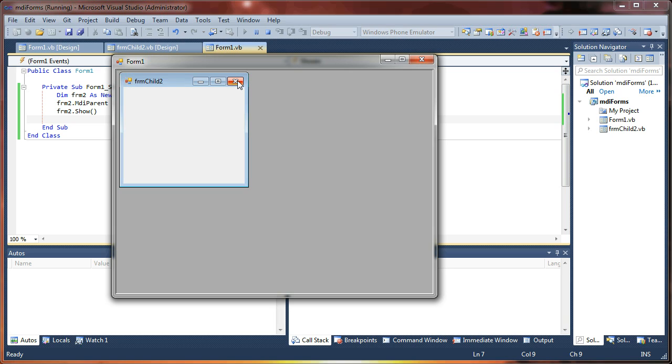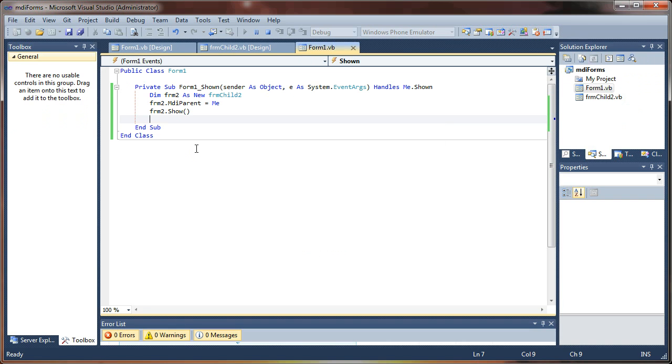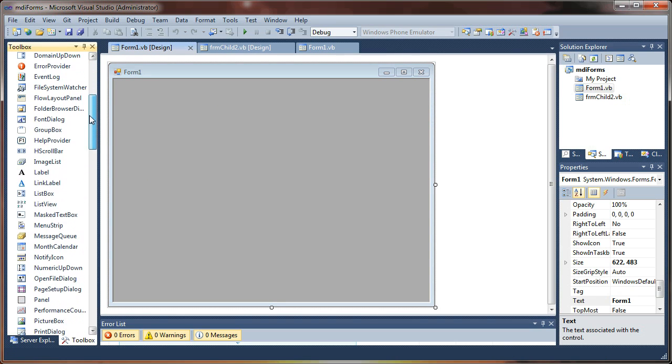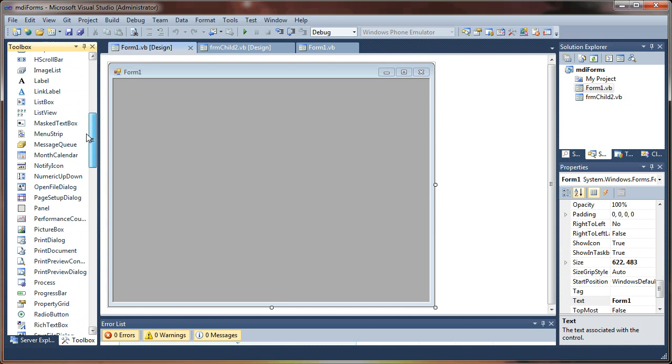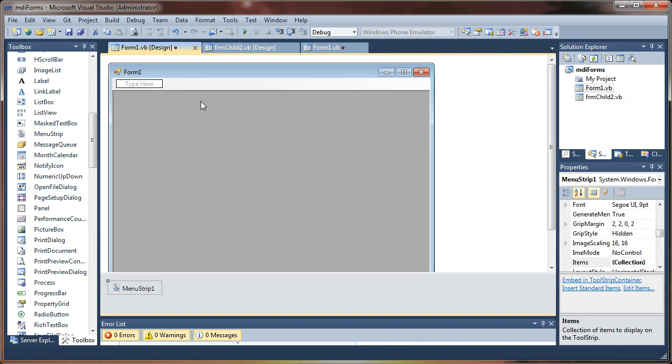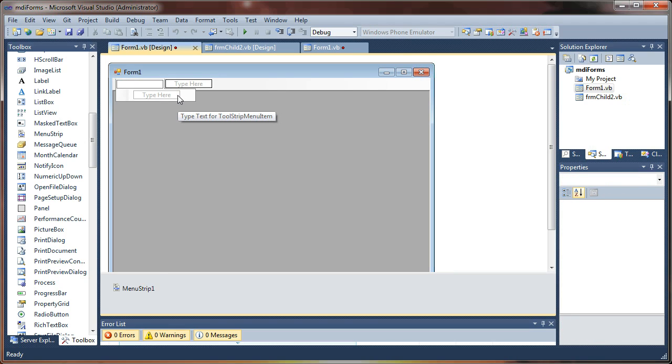So how about we add a menu strip up here to add more forms in code. I'm going to go ahead and close that. Come back to my MDI parent here. Find the menu strip. Drag that onto here, and let's say I want to add some more forms.